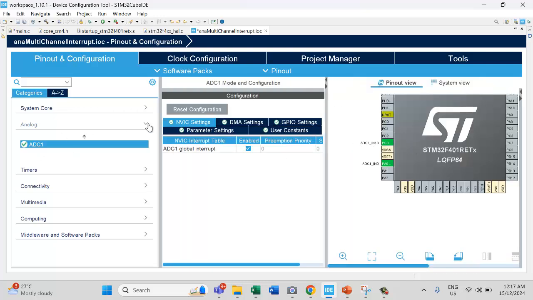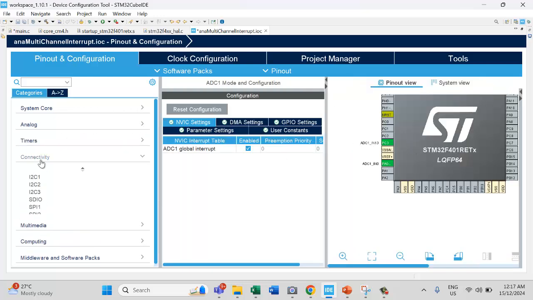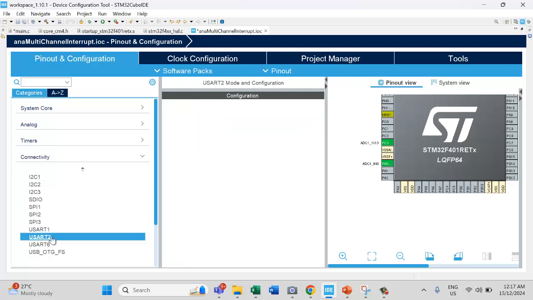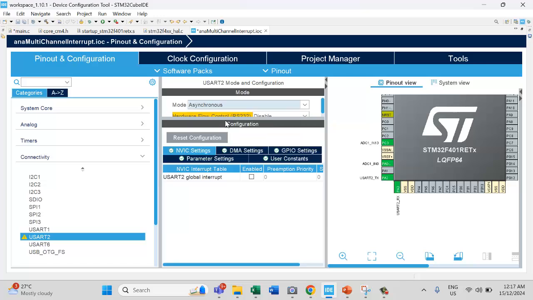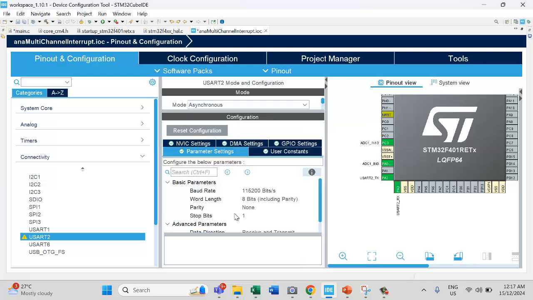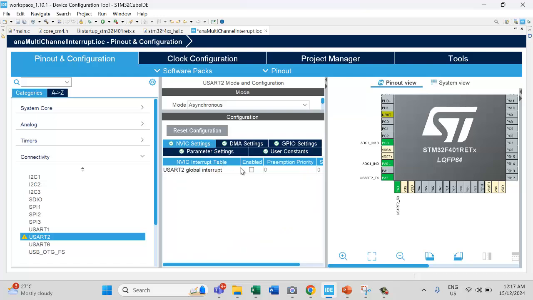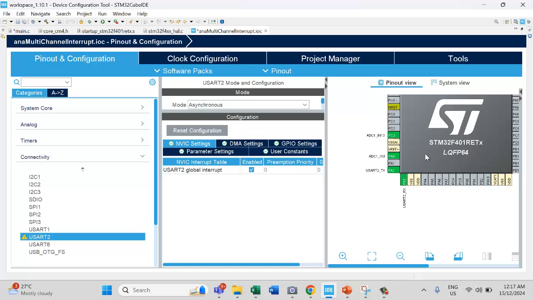Now we can go to the user tool, asynchronous. This one we just accept the parameters; this is the default parameters for F401. Click NVIC, enable it, and then maybe you need a PA pin later on. Set to output.